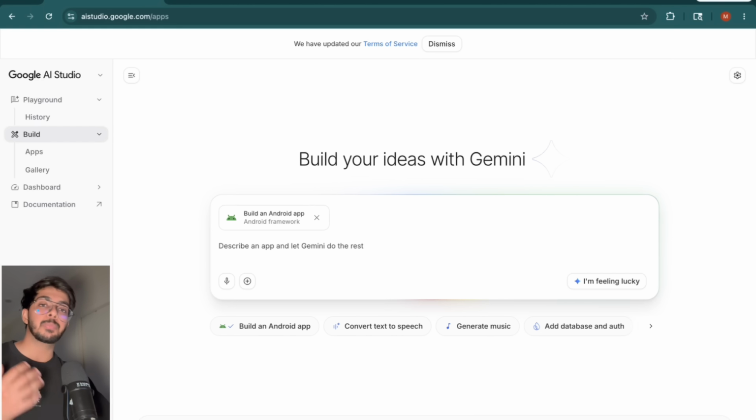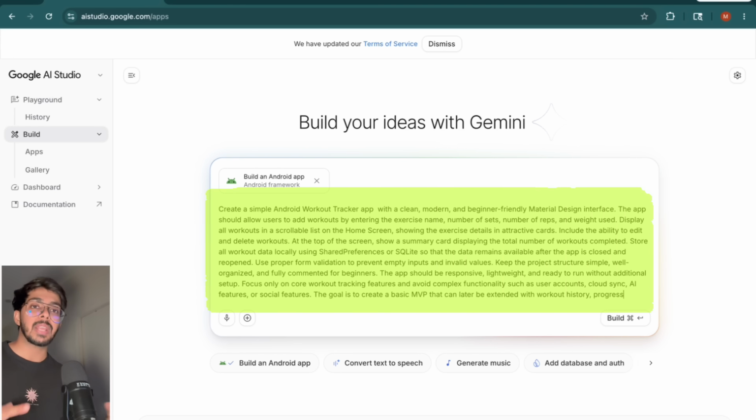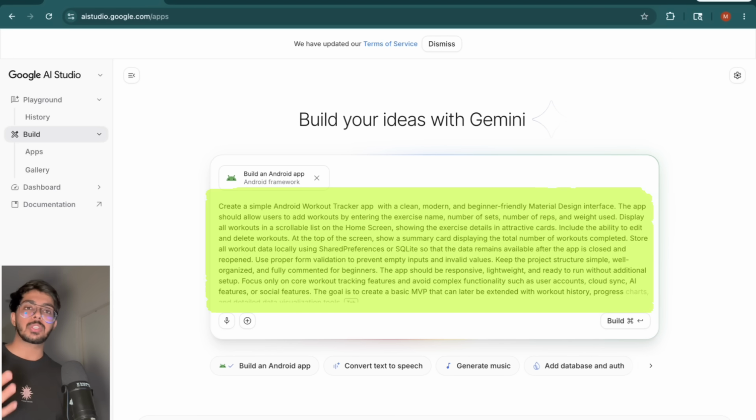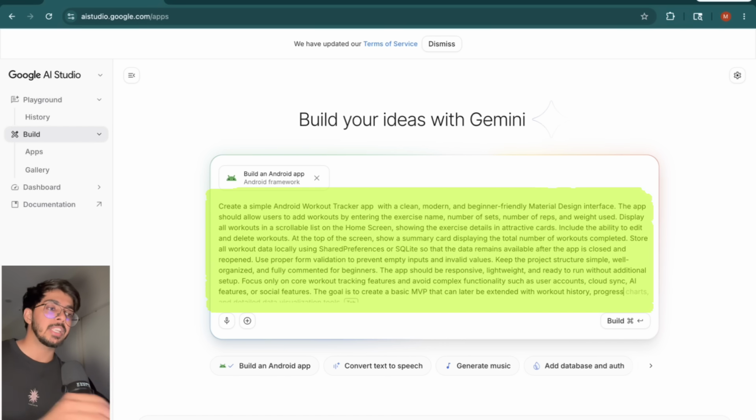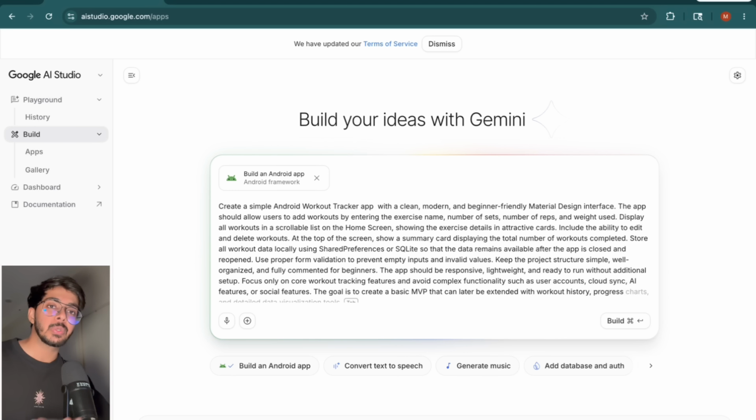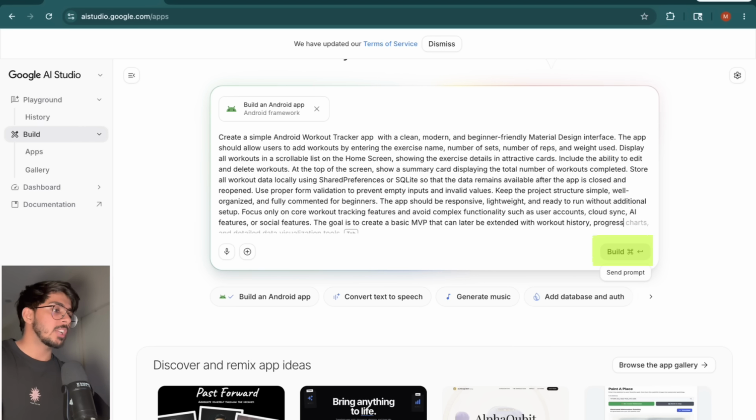Now you need to give a prompt to create your application. For now I want to create a workout tracker, so I am giving a prompt here. The prompt I have created through ChatGPT. You can just go to ChatGPT and take a prompt for your application, or if you have anything specific for your application you can just write it down here in the input box. But for now I am not going to create a complex application. I will be creating a simple application so that we can check the functionality of this dependency. So I give a prompt here, and just click on this Build.